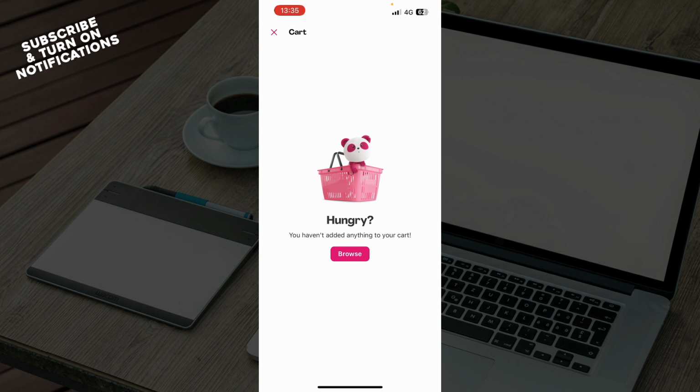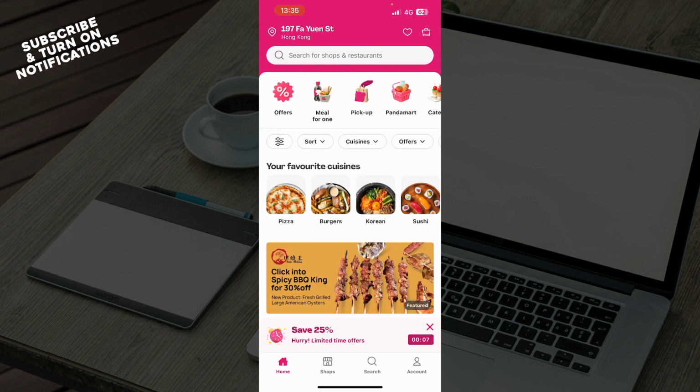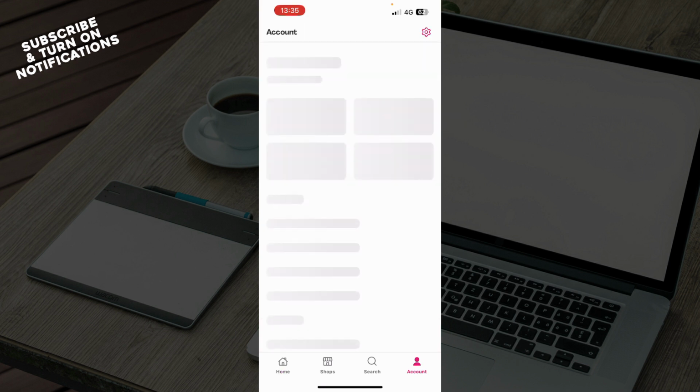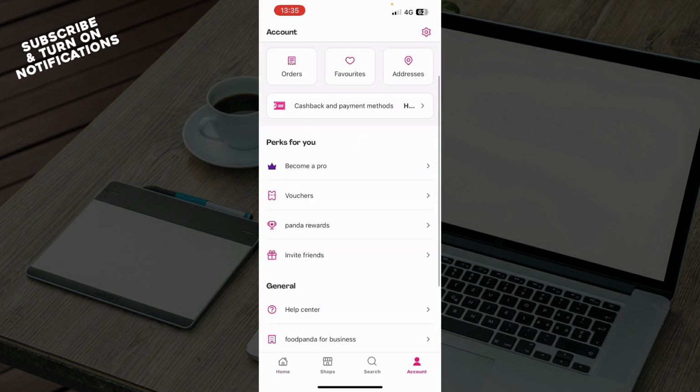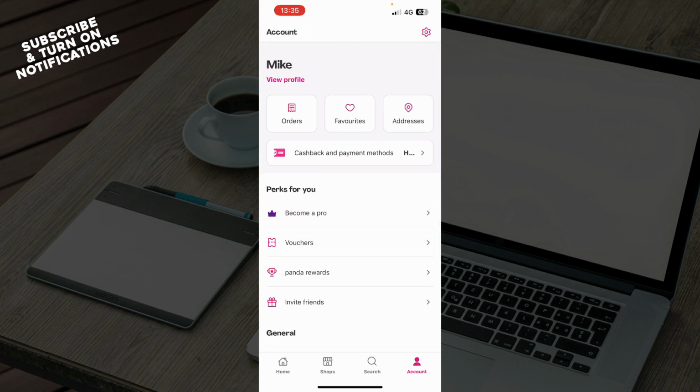But for someone else, you can just change your address. You can change it in the top left corner. You can also change it when you click on Account and go to Addresses, where you can put someone else's address.